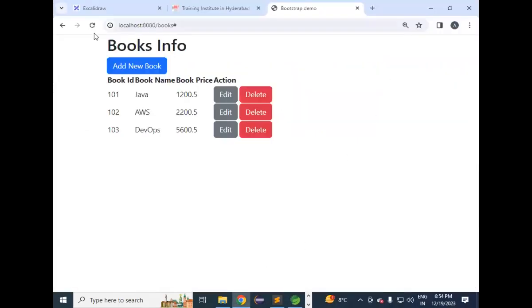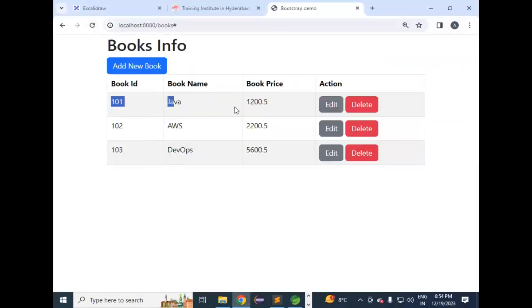Okay, now refresh. Now you see the table striped, first row is highlighted, again third row is highlighted. If I have one more row, that also will be highlighted. So that is striping. So table is a class, table bordered, table striped. So the proper alignment we are getting for the table. And here we are giving add a new book as a button.